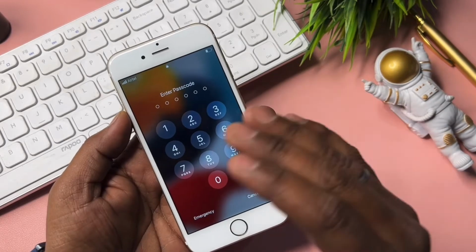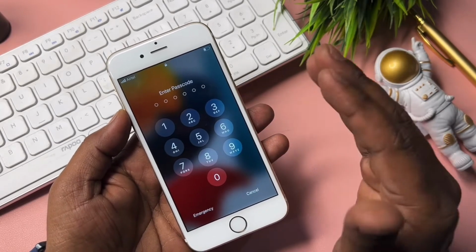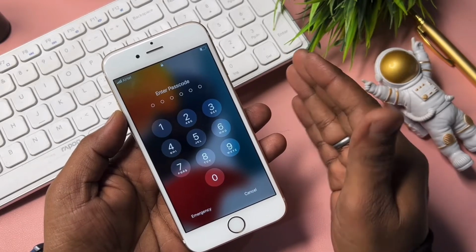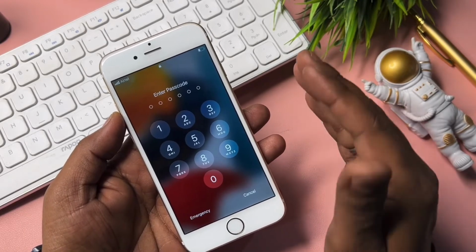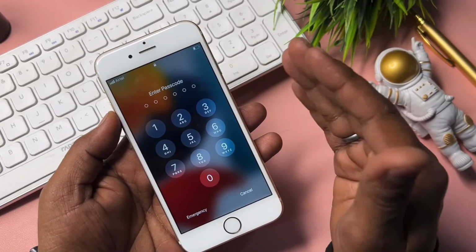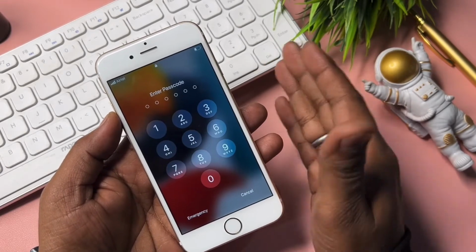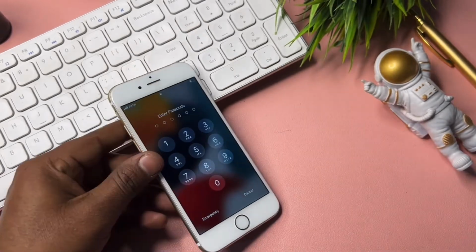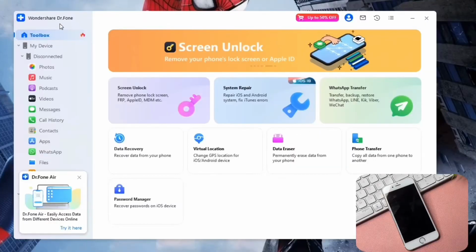So then my friend, when your iPhone is locked, you have to use a new software. This is Wondershare Dr.Fone, and for using this software I am going to show the desktop to show how to work this application. First of all, you can see here this is the application interface, and you can download and install this software from our description and pin comment.